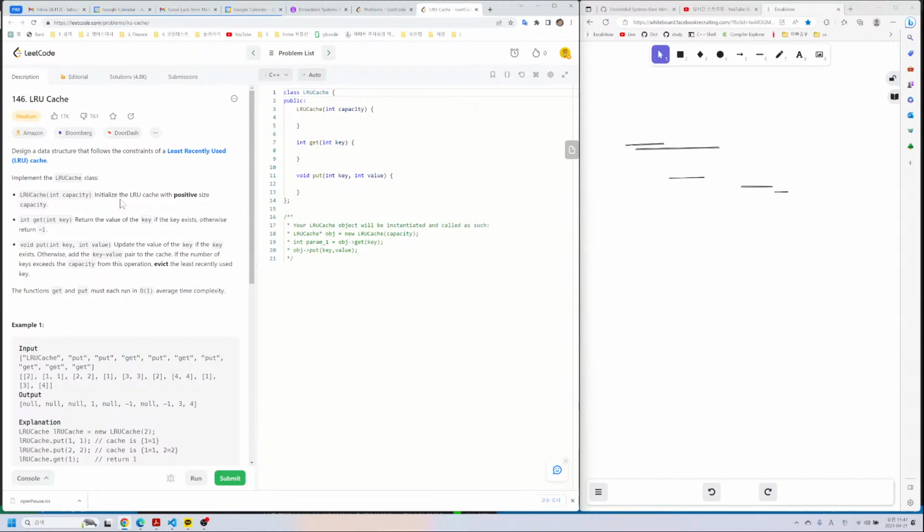So this is cache, least recently used. So yeah, cache. So it's like a stack, right? So the recent ones will be kept inside the cache, and the old one, which hasn't been used lately, will be evicted from the cache, right?